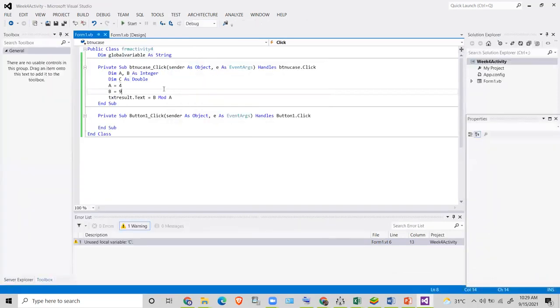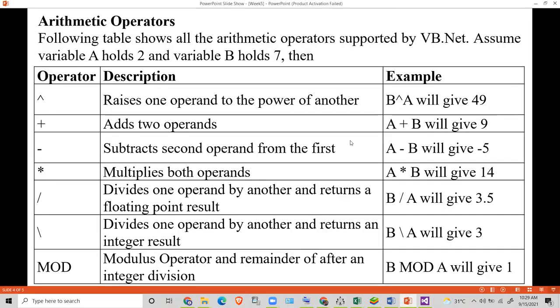Siya yung ang kinukuha niya is yung remainder pag dinivide mo yung dalawang values. Okay? Yan. So that's for the arithmetic operators.